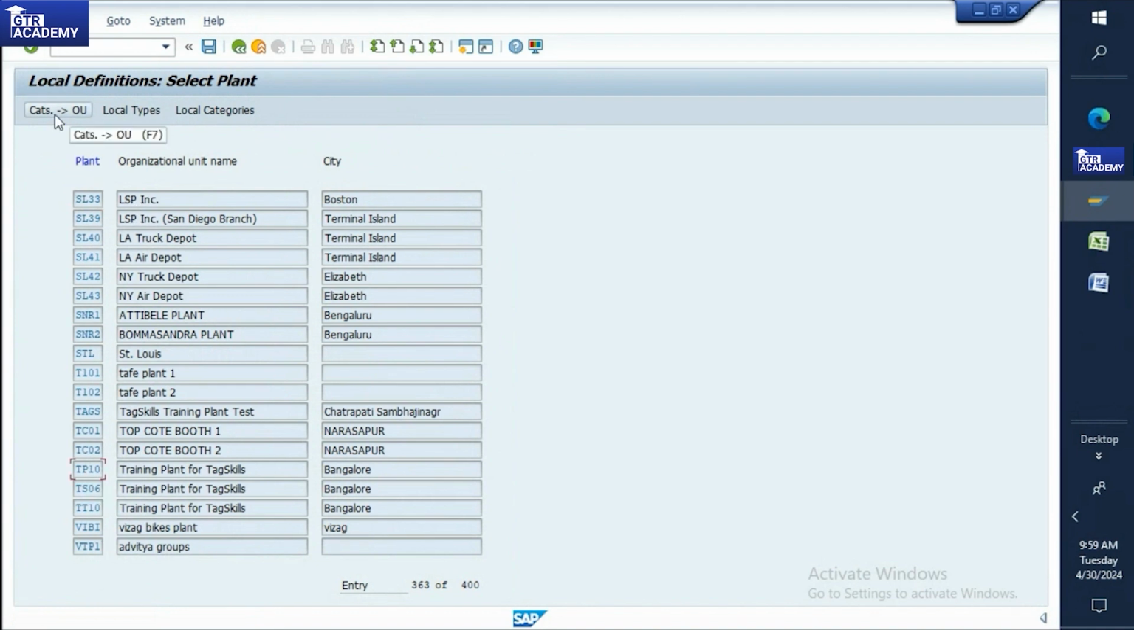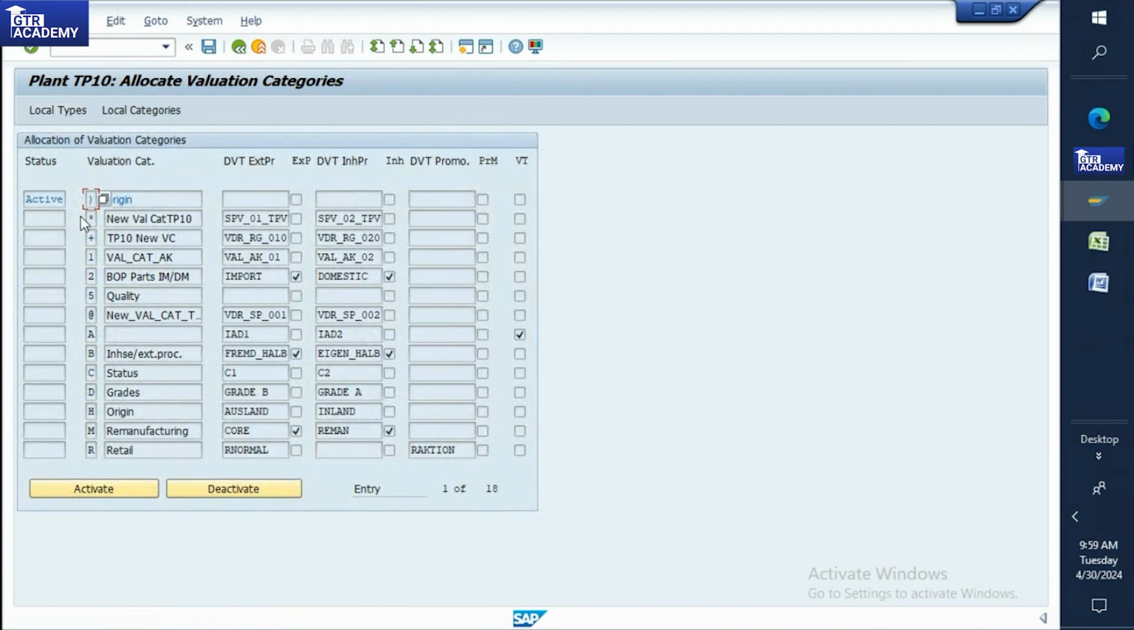Then go to categories. There is already one activity there. Just deactivate that one and activate yours, that is 5. You have to link your valuation category to your plant also. I have created the valuation category 5, so I'm just activating that one. If any valuation category is activated for that particular plant, you have to deactivate it. I already showed, I'll show you once again. Just go over to this and deactivate.